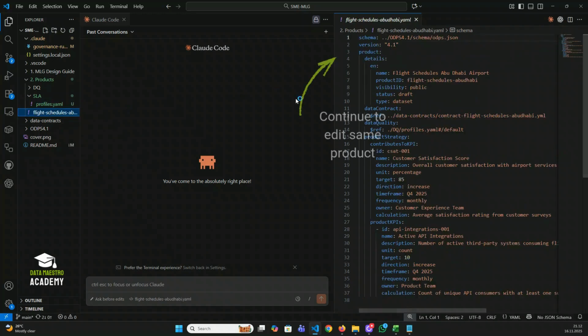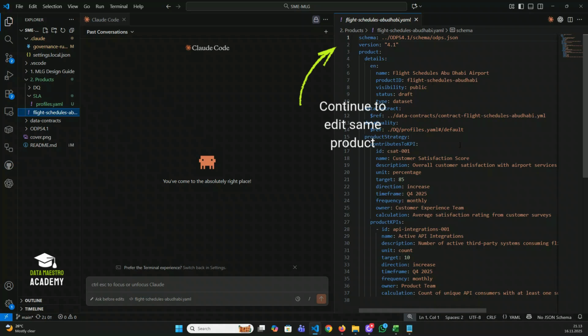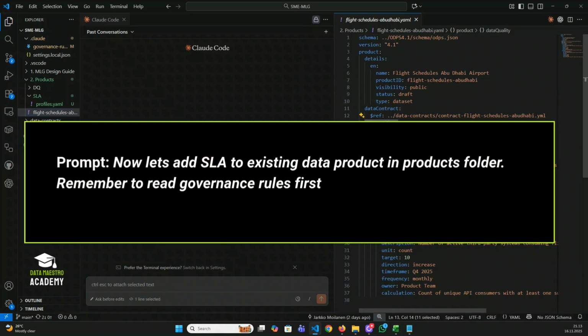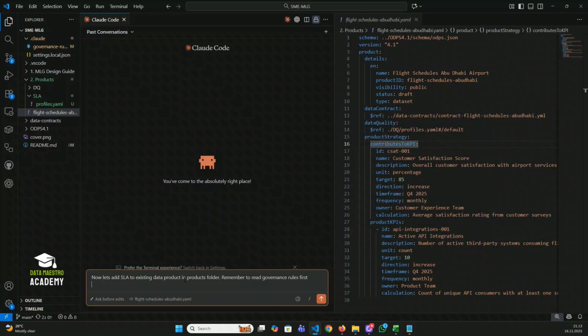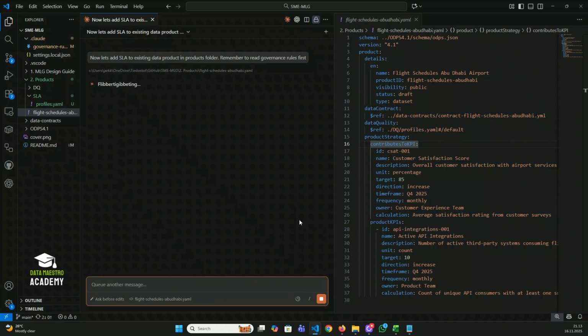And we have the flight schedules Abu Dhabi data product over here, and we can see the data contract here. We can see the data quality defined last time. Now let's add the SLA. So a very simple prompt for Claude. Now let's add SLA to existing data product in the products folder. Remember to read governance rules first. All right, here we go.